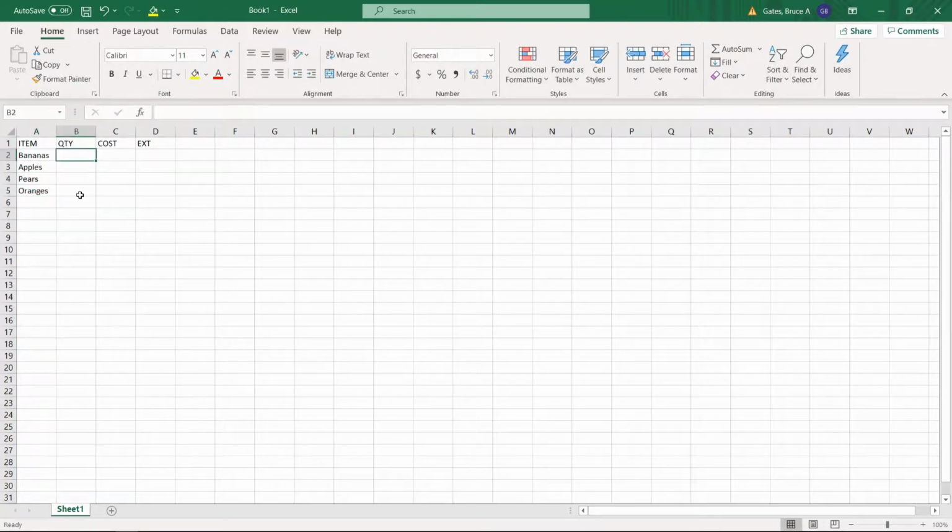And we're just going to throw in some random quantities here, 5, 2, 7, 3. Sure, that works. And these costs are going to be very unrealistic, but we're just going to roll with it here. Let's say 50 cents for these. We'll say $1 for these. Pears are going to be expensive at $2 a pop. And we're going to do 75 cents for oranges.